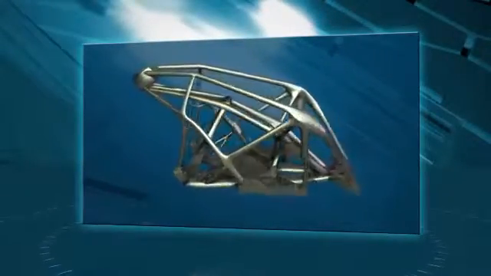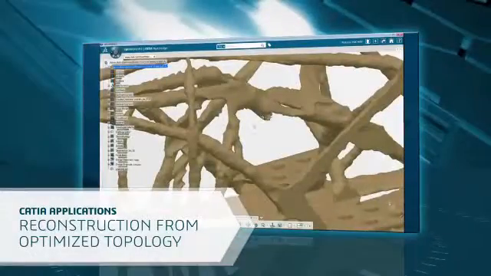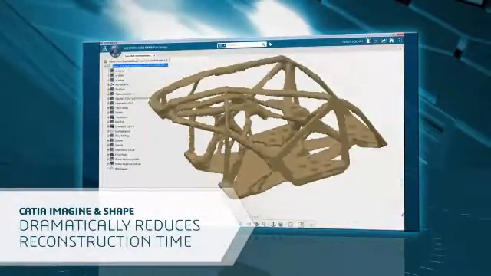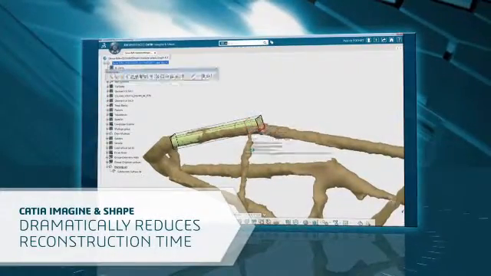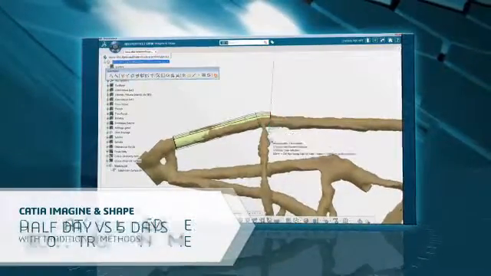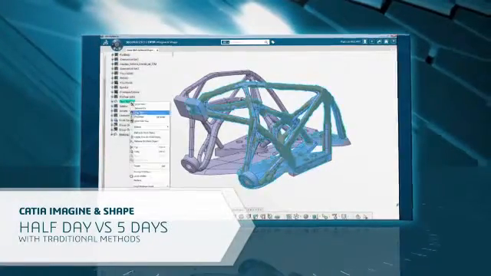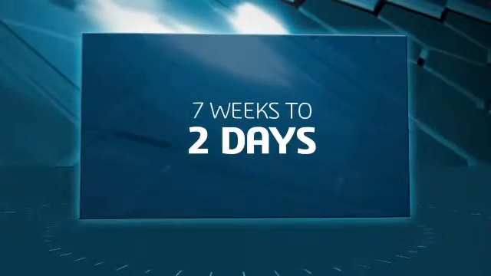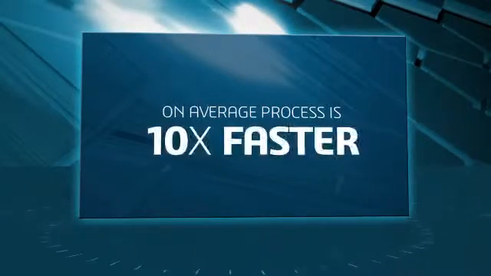But today it can take a minimum of a few days to several weeks to reconstruct the CAD model from the result of topology optimization. CATIA offers multiple applications to accelerate this job, and one of them, CATIA Imagine and Shape, is particularly efficient and dramatically reduces the reconstruction time. This example was done in half a day versus 5 days with traditional CAD tools. Another customer example showed a reduction from 7 weeks to 2 days. On average, the process is 10 times faster.